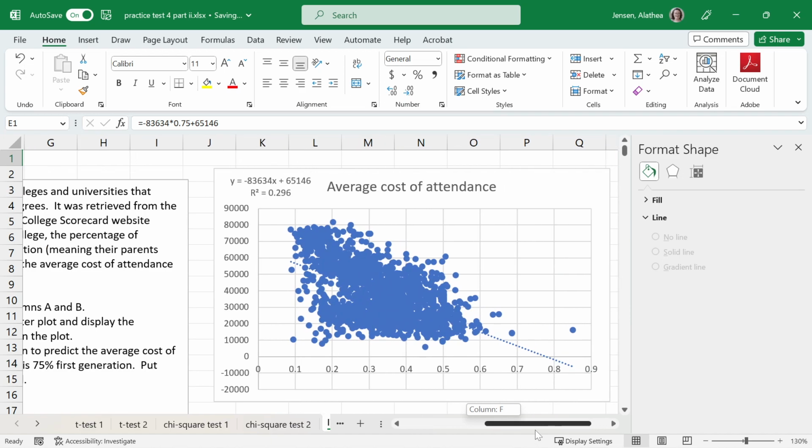But if I look at the trend line over here, that is actually pretty much... So 0.75 would be up here, and there aren't really any colleges that are that high of a percentage. So that is actually about where it looks like it will be on the y-axis.